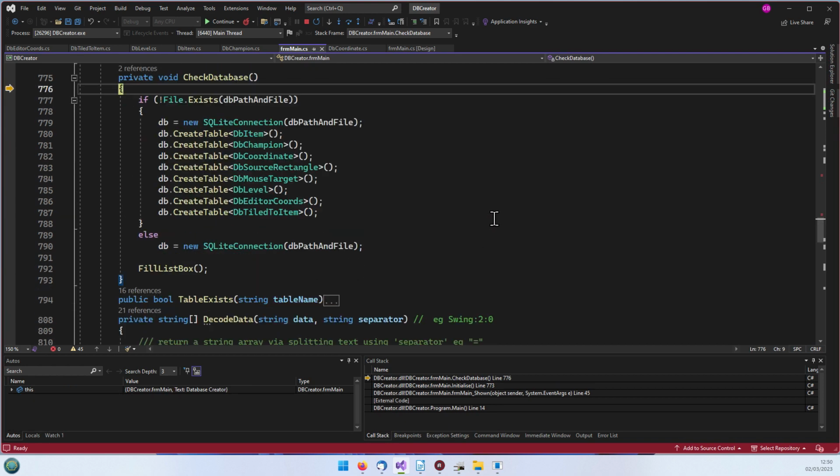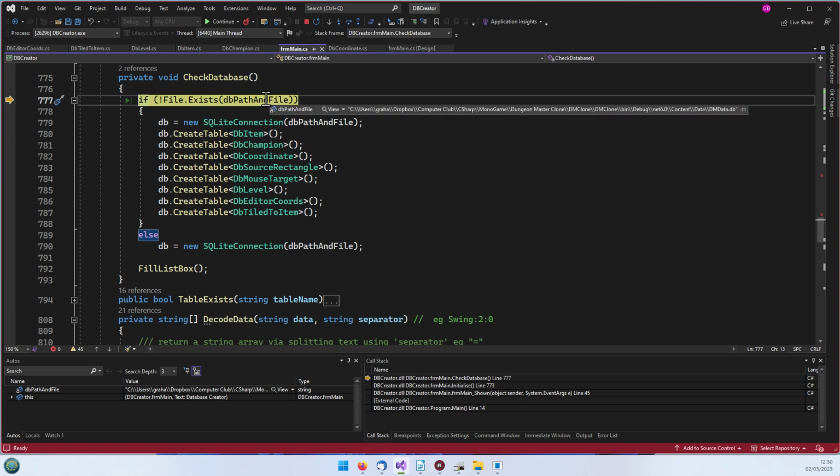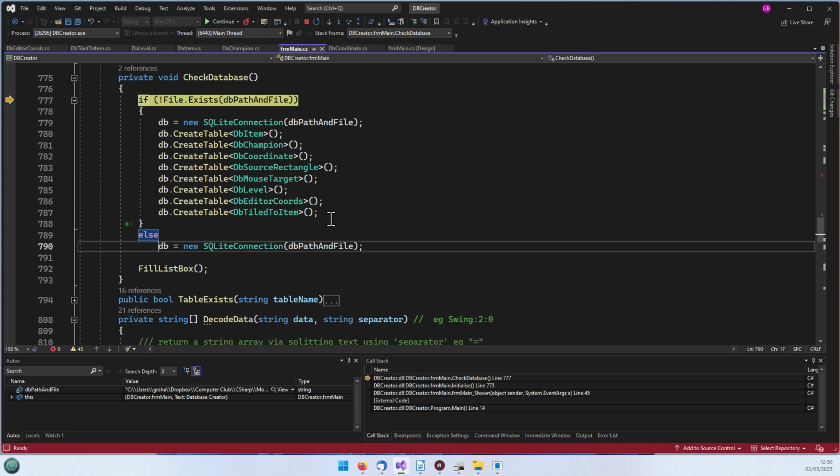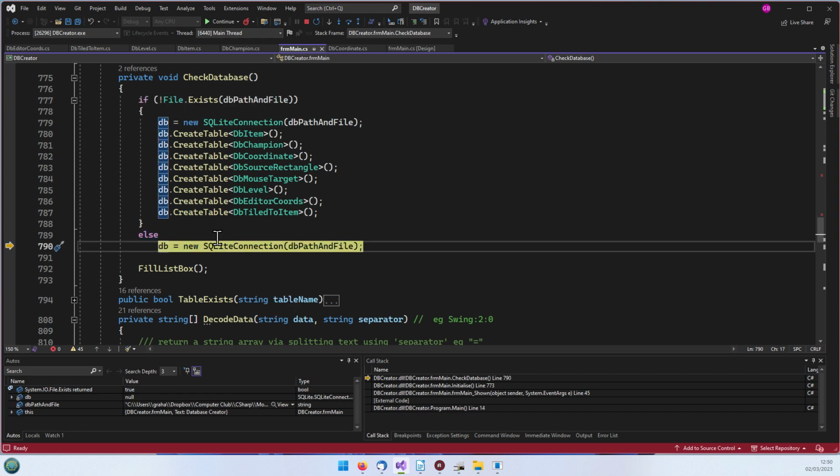Let's follow that through. What we're doing is checking whether that file, the database file dmdata.db, exists. If it doesn't exist, it's then going to create it by doing the following list of functions here. I'll just F11 through because ours does exist, so it's going to simply open it.